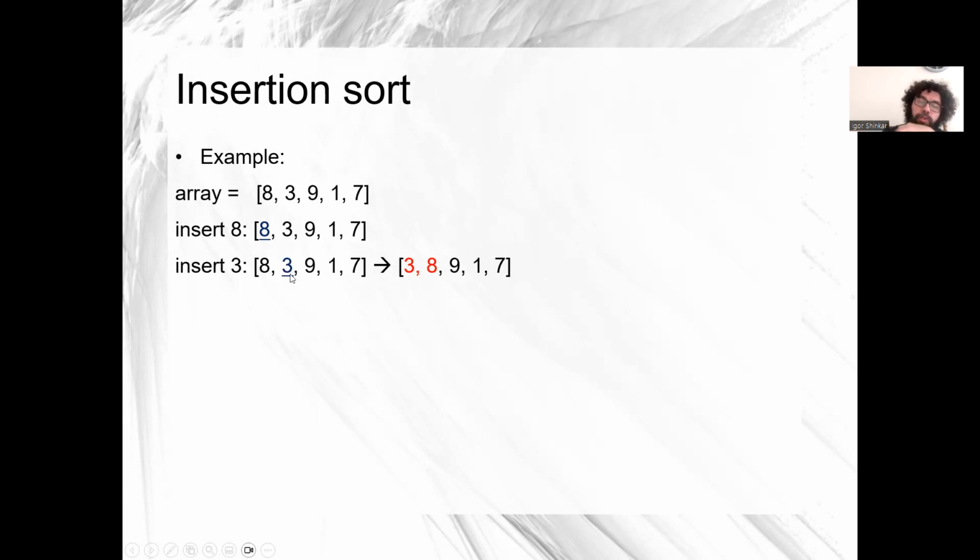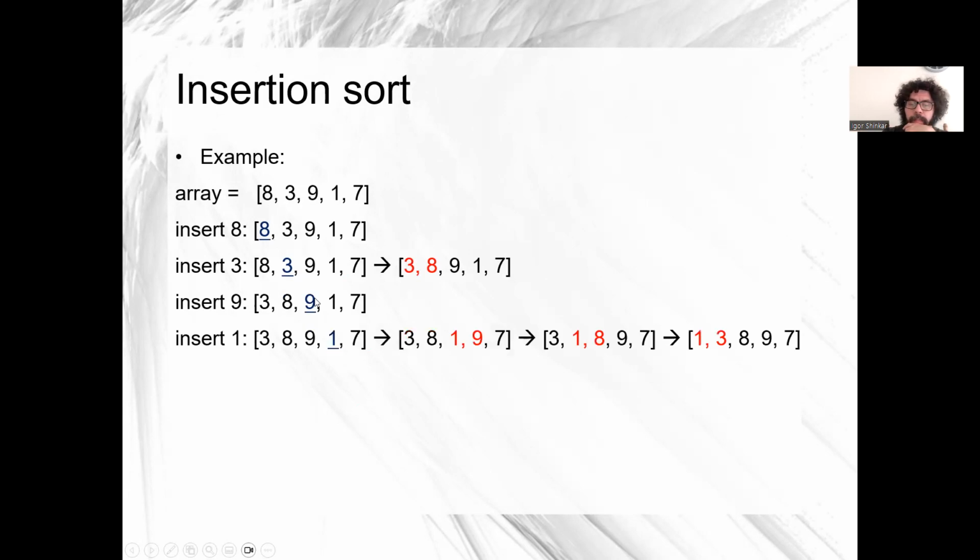So how are we handling 3? We want to push it to the left of 8, because 3 is smaller than 8. Then we have 9. 9 is greater than 8, so we don't do anything. Then we have 1. How are we handling 1? 1 is less than 9, so we swap it. 1 is less than 8, so we swap it again. 1 is less than 3, so we swap it again.